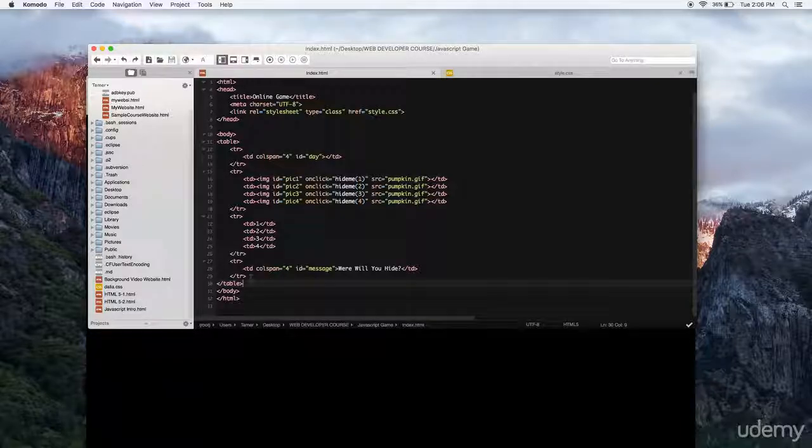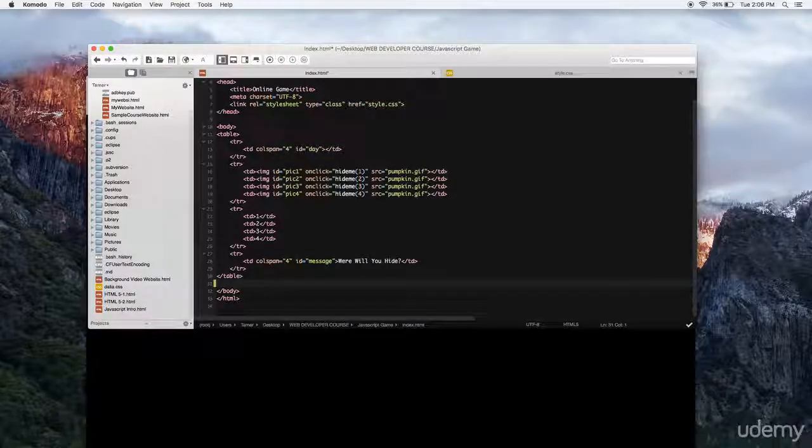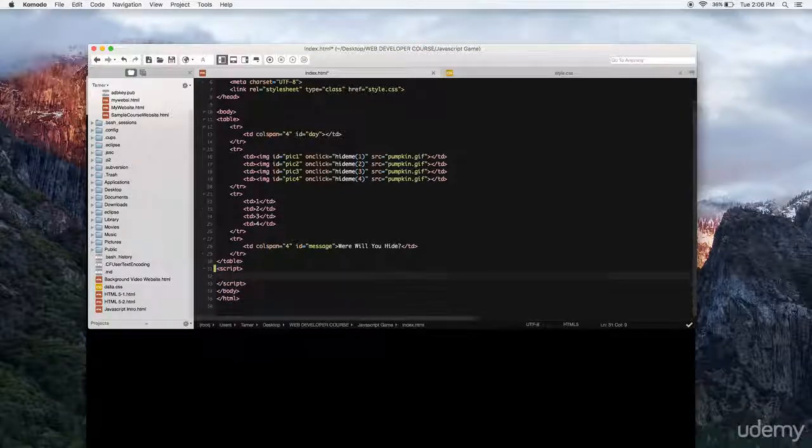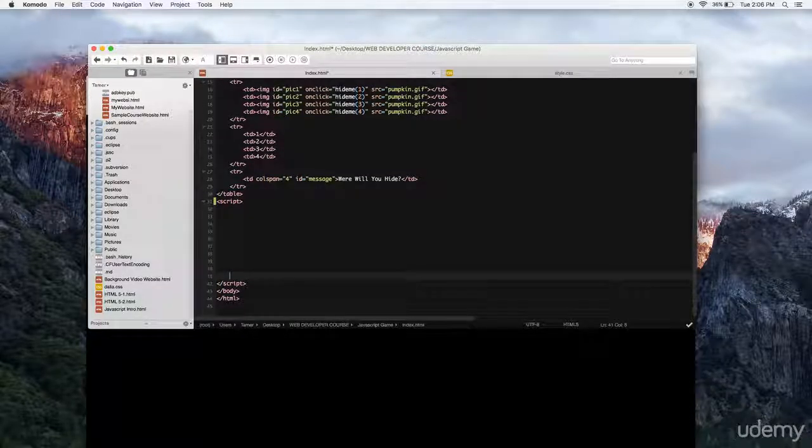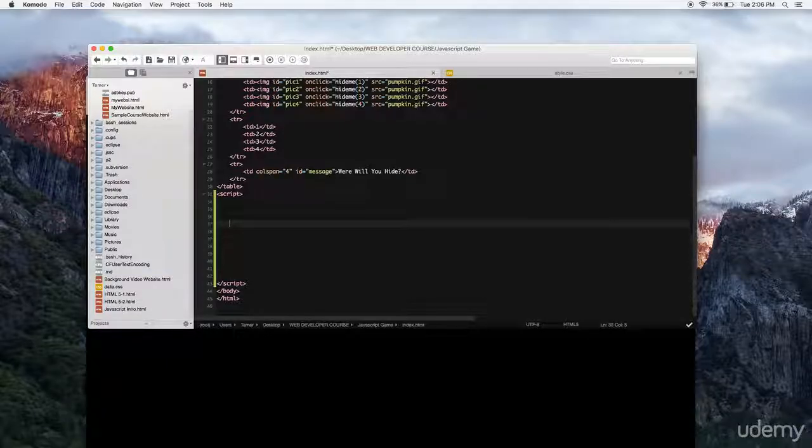So we're going to go to the closing tag of the table and add another line. Now what are we going to add? We're going to add our script tag. So we're going to do bracket script, and close off that bracket. Anything inside here will be our JavaScript, and we're going to give ourselves a lot of room because it's going to be quite a long script.